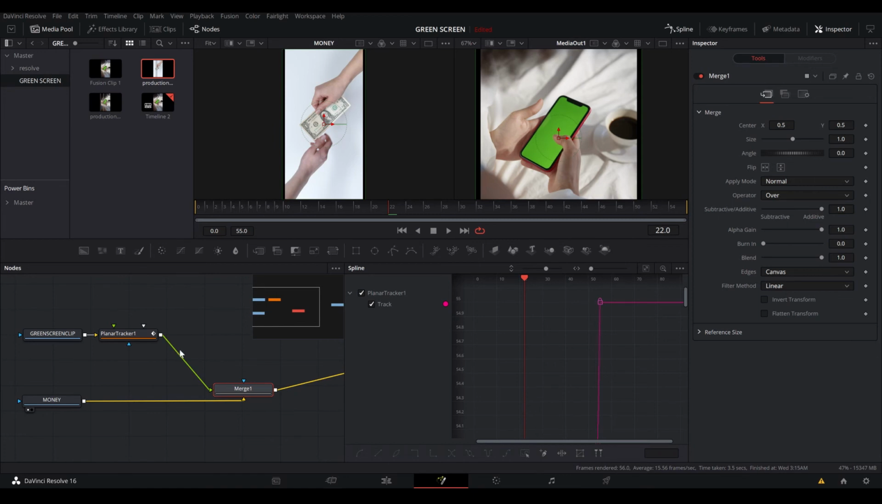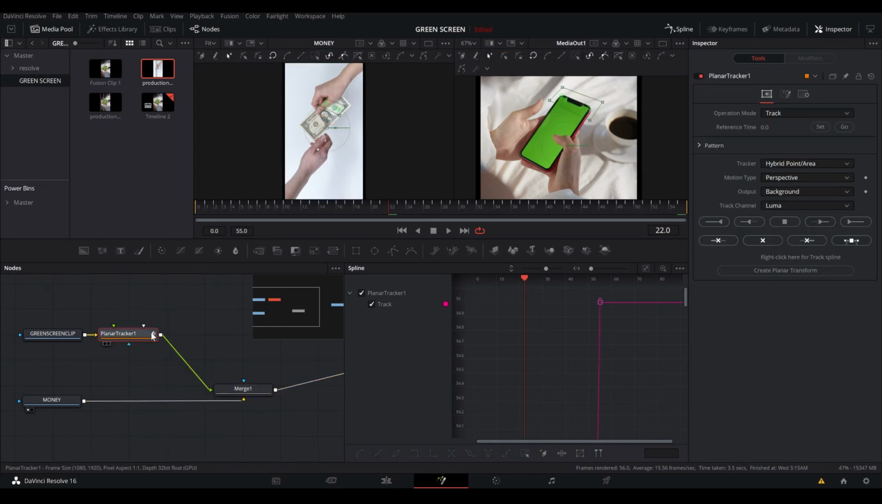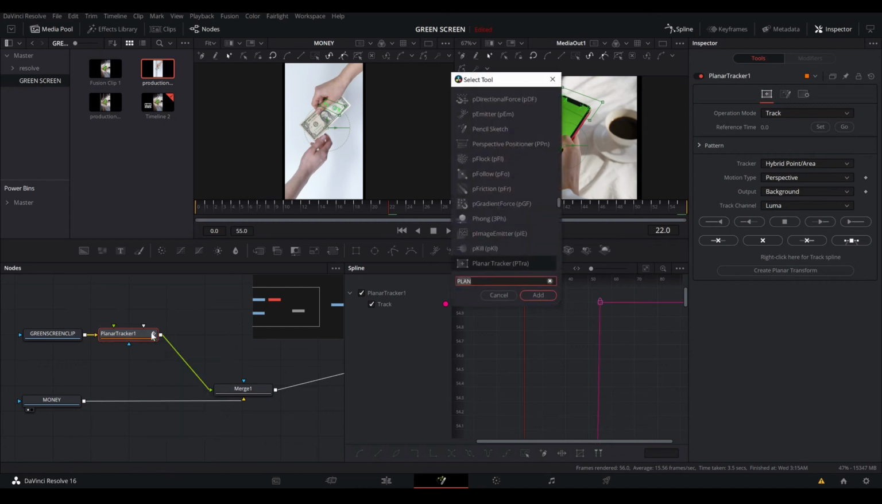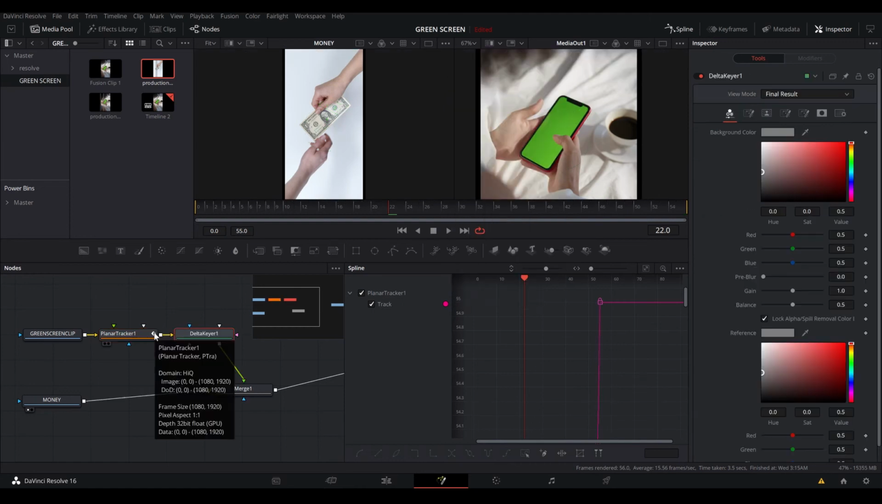Now the next step is to actually replace the green screen. So in order to do that, I'm just clicking the planar tracker as a selection and pressing Control and space and searching for delta keyer. The delta keyer is the node which we use to screen out any kind of green screen effect, whether it may be green, blue, any kind. Delta keyer does the job. So delta keyer is the node which we use to screen out green screen. It doesn't matter if it's blue, red or green, delta keyer does the job.